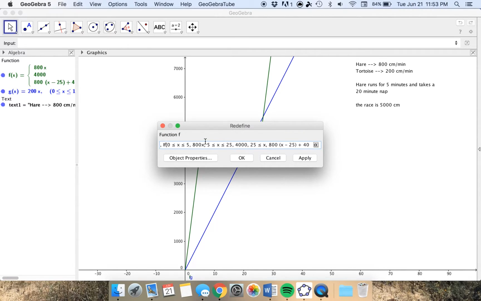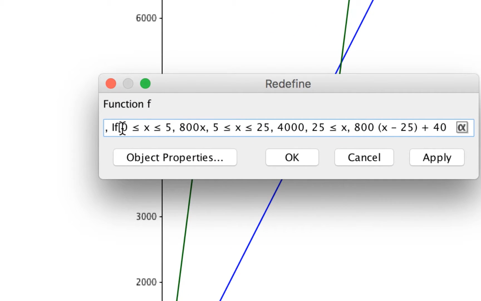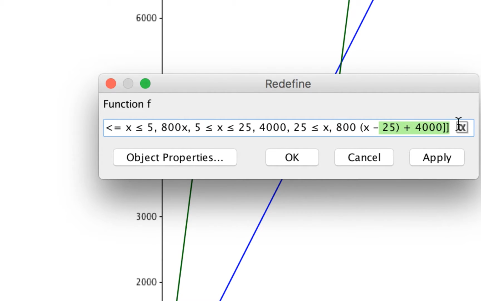So again, to go over what that long equation was, double click here. I'm going to zoom in. All these buttons. There we go. So if, and remember to do this, it looks like this on the computer. If x is between 0 and 5, then you get the function 800x. If x is between 5 and 25, you get the function just 4,000 because he hasn't moved any distance. And then if x is greater than 25, you get this function right here: 800 times x minus 25 plus 4,000. Now it's plus 4,000 because it has a y-intercept of 4,000, but I shifted it 25 units to the right. There are obviously other ways to rewrite this. This is just how I thought to write it.